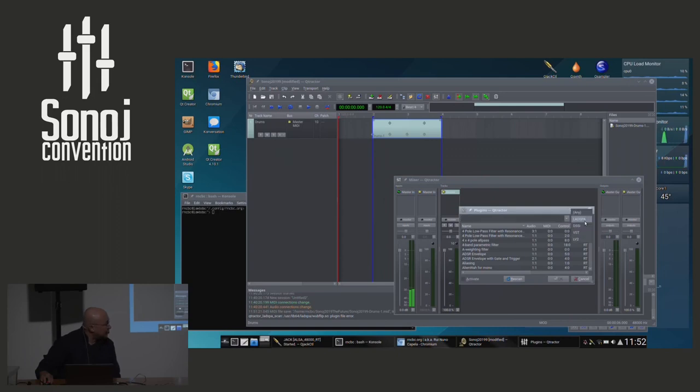Qtractor has support for LADSPA plugins, DSSI plugins, VST plugins, Linux VSTs. These are plugins built for Linux, with a Linux compiler. And LV2. LV2 is the standard plugin format and specification for Linux and open source software. It is the cutting edge of Linux audio development nowadays, as Philip has already been talking about. So let's see what LV2 plugins are there. Oh, there are plenty of them. But I want something that says drums.